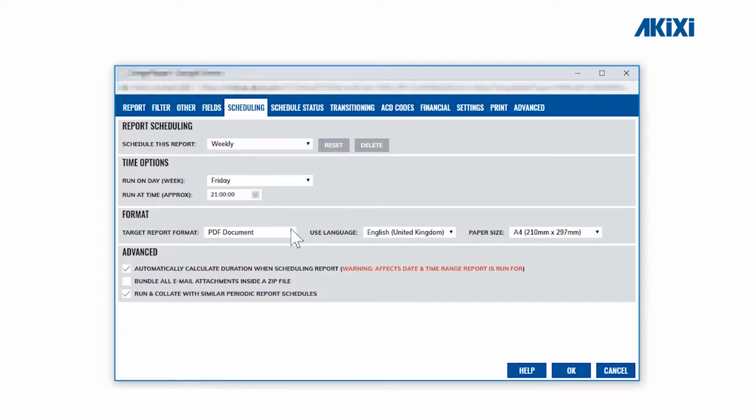So the next thing we get to do is choose what format we want that report to come out in. And we can choose PDF, RTF, which is rich text format. So for example, you would be able to open that document in Microsoft Word or Google Docs. And then of course you've got CSV format, which will allow you to open it in a standard text document or more commonly in a spreadsheet application such as Microsoft Excel. So I want this to come out as a CSV every week. And you can also set your language and your paper size.